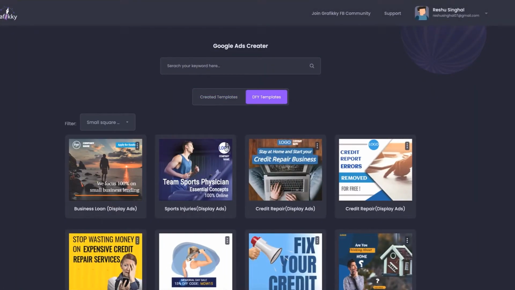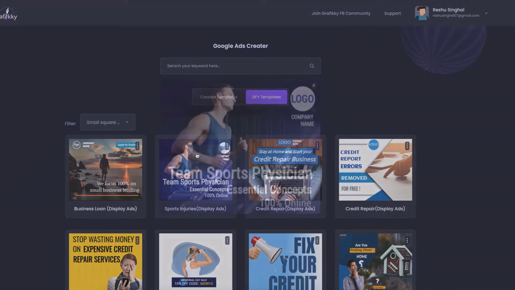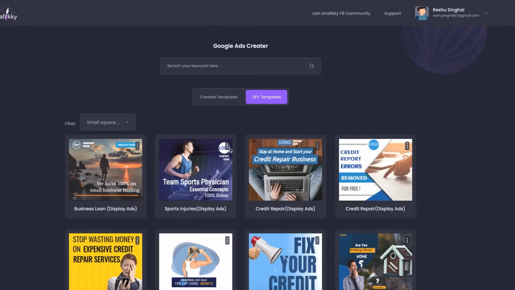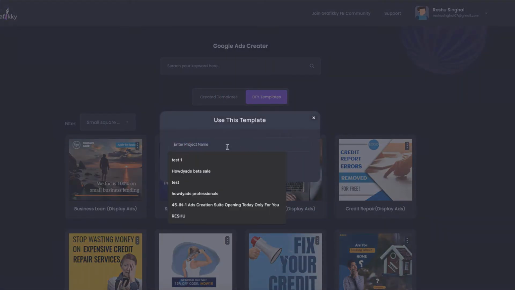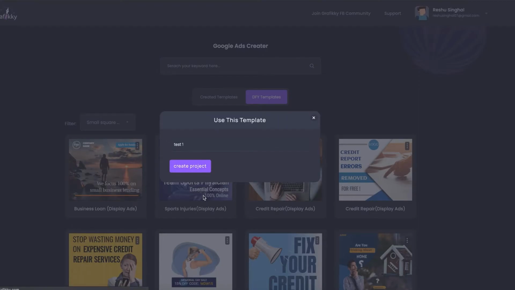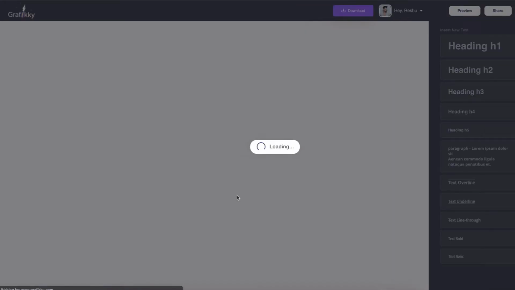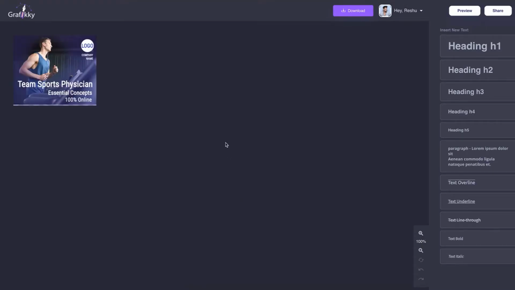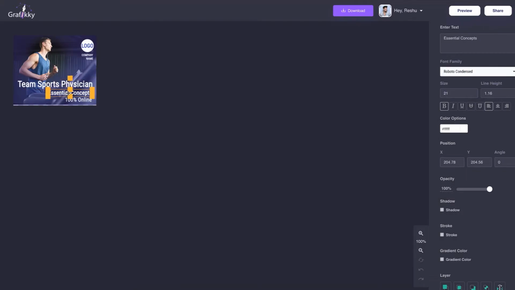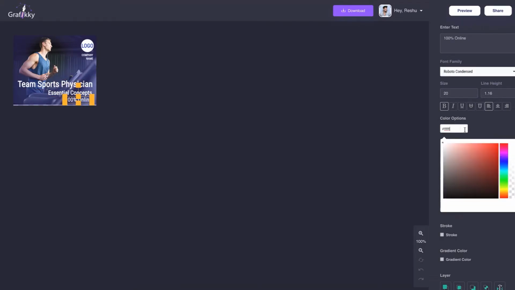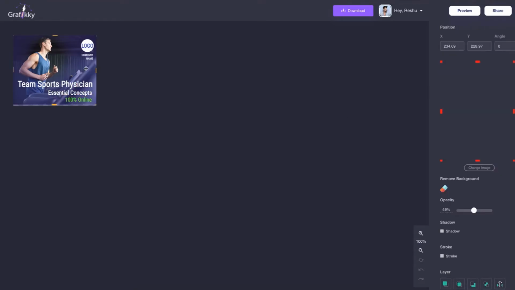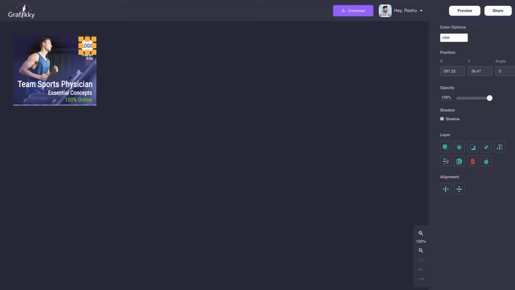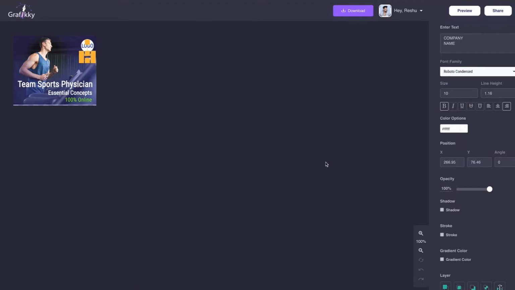This time let's use a template. You just have to click on this dot over here. You can view the template first, and then you can use it. So this is a small side ad. This is how it looks. You can change anything in it, the color of the text, the font of the text, the size of the text, background image, this person, logo. Add your logo and company name, and you will be good to go.